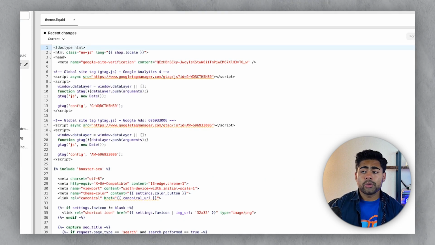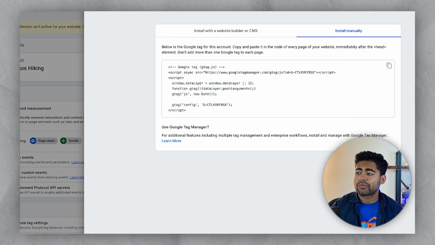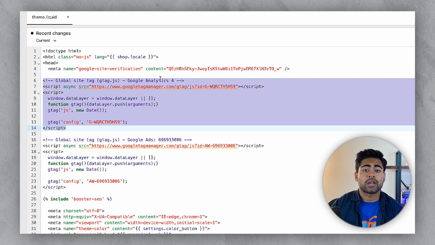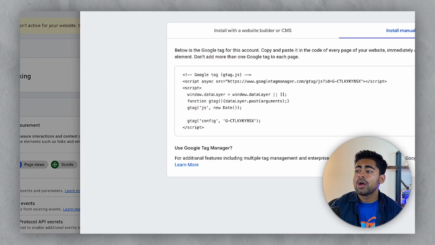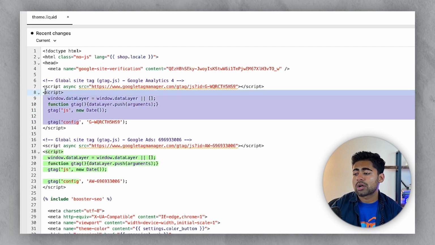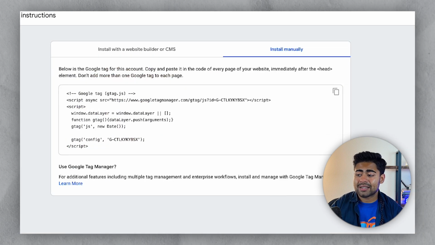So before you even copy and paste this code right here into your theme.liquid file, you first want to make sure there is already no other code installed. Like right here, there's already a Google Analytics 4 code installed, so it would not make sense to install a brand new code for this website. However, let's assume that for you, there is no code like this installed and everything is clean for you to install. So basically the next step for you is to copy this code right here.